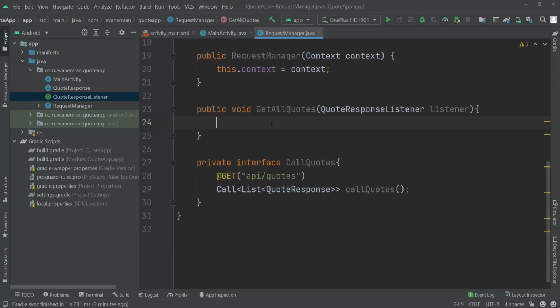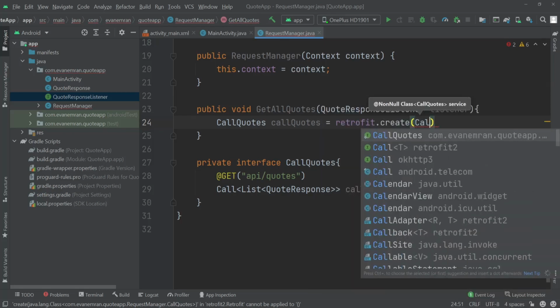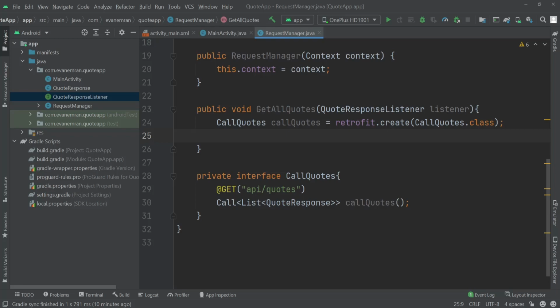So inside the body, at first we'll just create an instance of this call quotes interface. So I'll write call quotes. I'll name this as call quotes equals, we'll call our retrofit object that we created up here, retrofit dot create, and here we'll pass the class name, the call quotes class. So I'll write call quotes dot class. Alright, add a semicolon here.